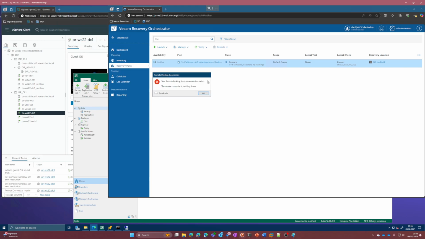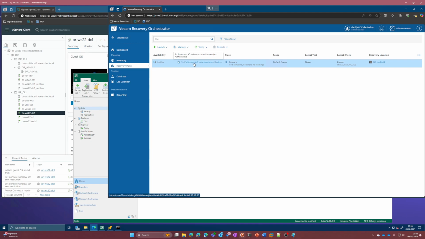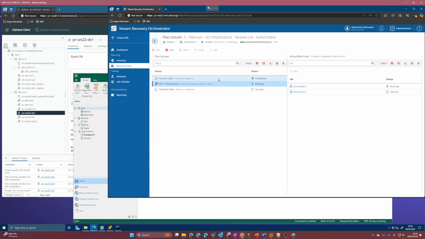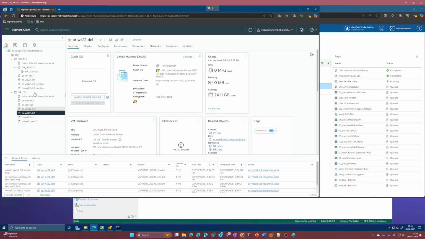You see my remote desktop has ended that I had open because the machine's just been shut down. And we can see the steps beginning. We've done our pre-plan, and now restore recovery has begun. Shutdown source, as we can see, DC1 is now shut down.